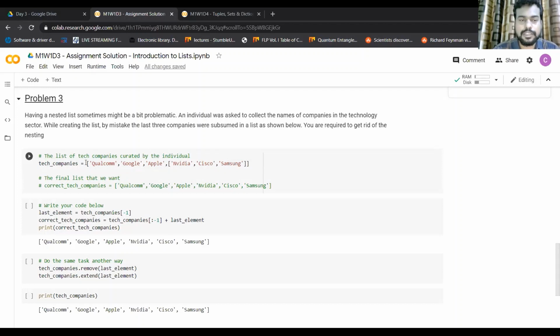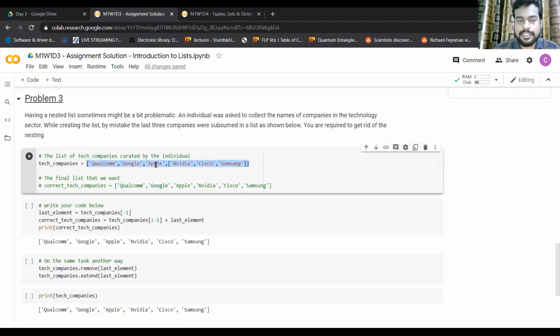So what was the issue? When the guy was creating the list of companies in the technology sector, the last three elements got subsumed in another list, okay. So you remember from yesterday that you can have a nested list, meaning a list object can be an element of another parent list, right? So this is what a nested list is, and you need to get rid of the square brackets.